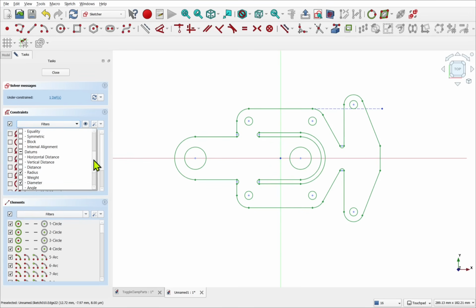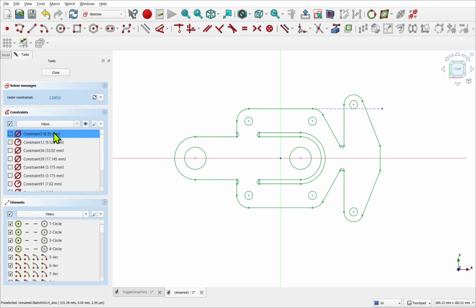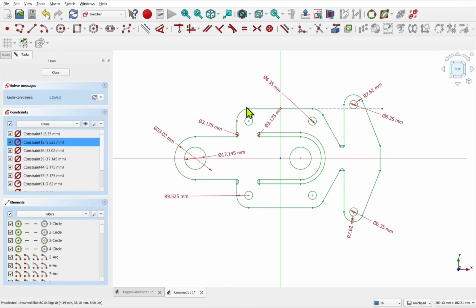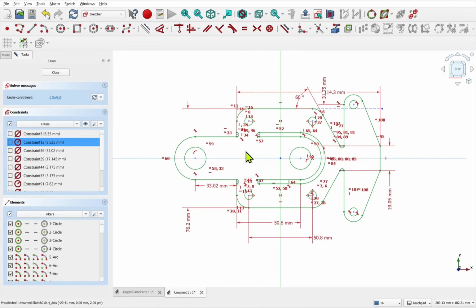So select those. Click off, and then I'm going to select all of them, holding Shift and selecting the bottom one, select all of them there, and we can flip the virtual space. So now we have all the radius and diameter constraints in one virtual space and the others in the other virtual space.